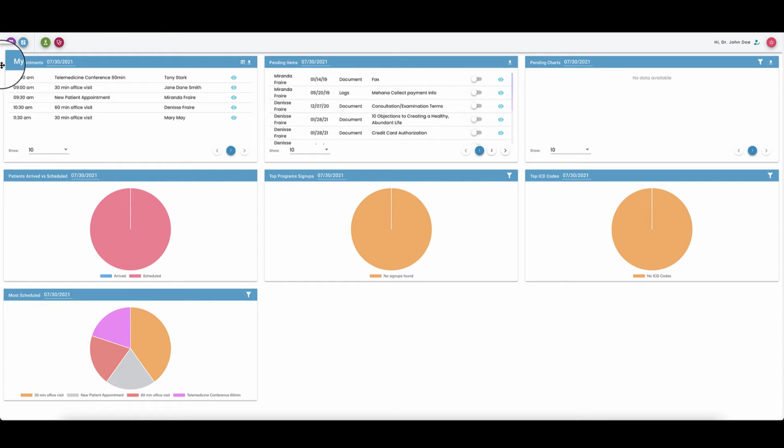The first widget is going to be My Appointments widget. It's based on a date that you can select. You can always select today or browse to the different dates that you want. This widget is filtered by one date only.